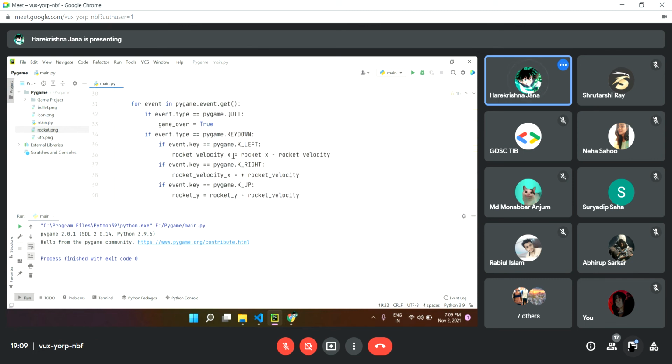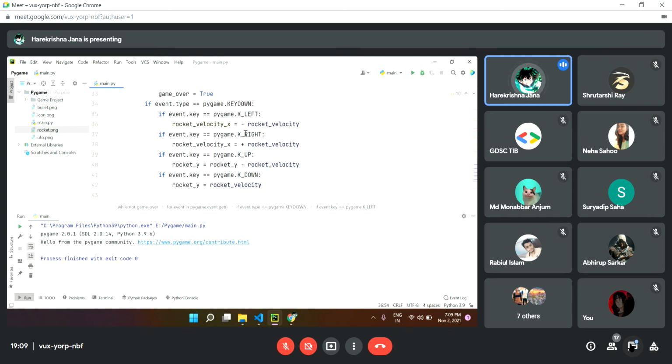So in my first x, rocket velocity x, I'm going to put this: whenever I press the left key, it will assign the rocket velocity x with minus rocket velocity. And whenever I press the right, plus rocket velocity.